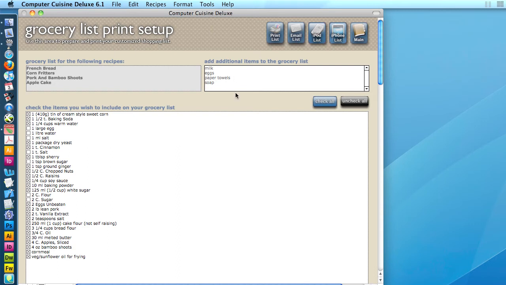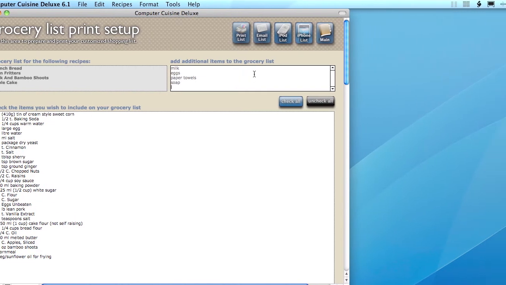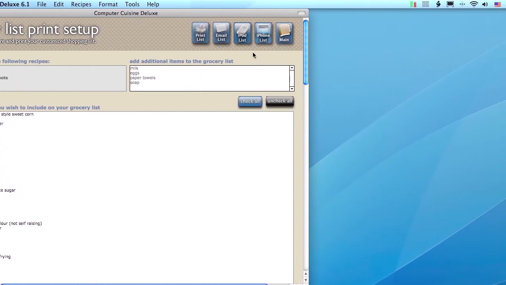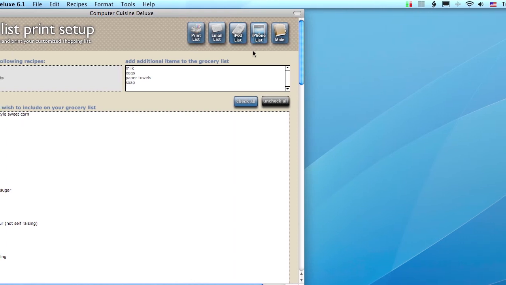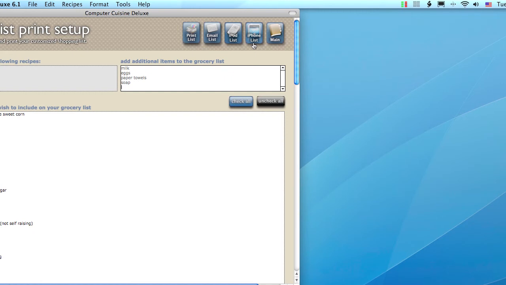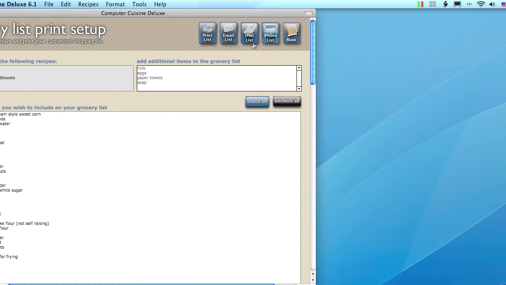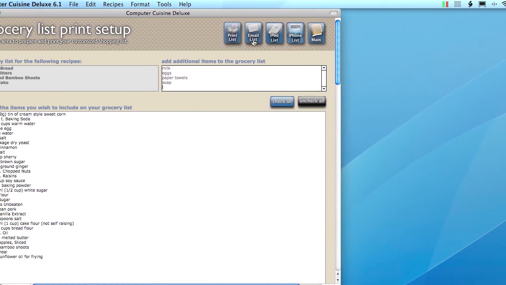Now, after you've done all that, for the final step, it's really just how you want to generate that grocery list. With the new Computer Cuisine Deluxe 6.1, you can create a list that will be uploaded to your iPhone or your iPad, and then you'll have that list automatically synced to your iPhone with a wireless connection. You can do the classic iPod list, which essentially just creates a text file on your desktop with this list. Or you can do an email list.